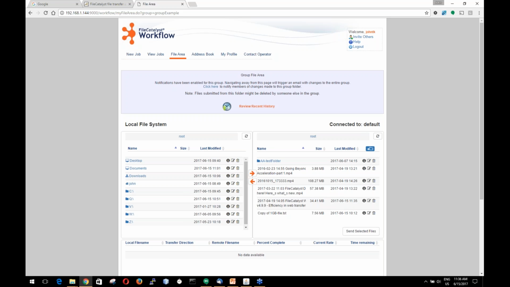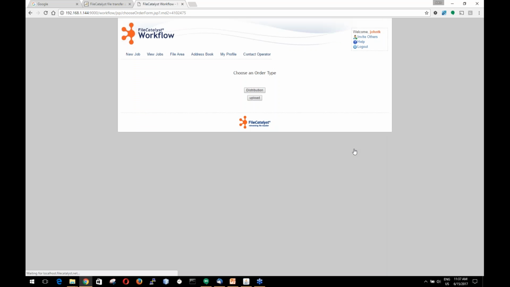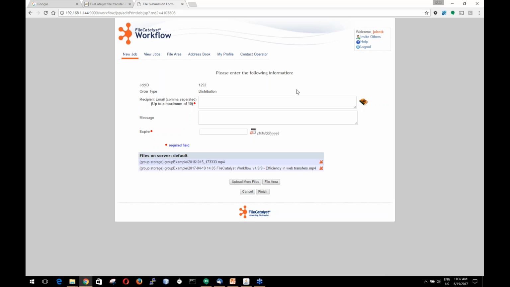Another thing that is nice with file areas, either my file area or group file area, is that I can send files into an order form. So I'm going to select a couple of files here, and I'm going to click Send Selected Files. Now this takes me back to the order forms, and I can include them in an order form, either as a distribution email order form or a central upload form. I'm just going to click on distribution, for example.